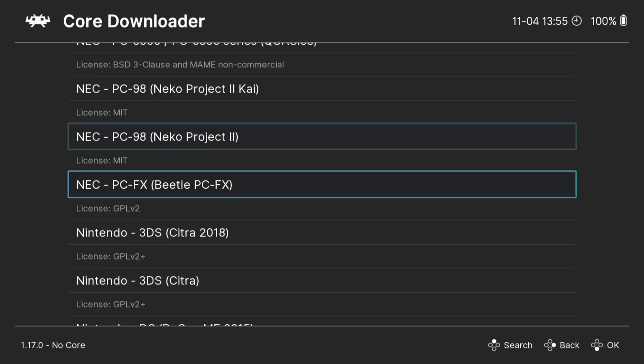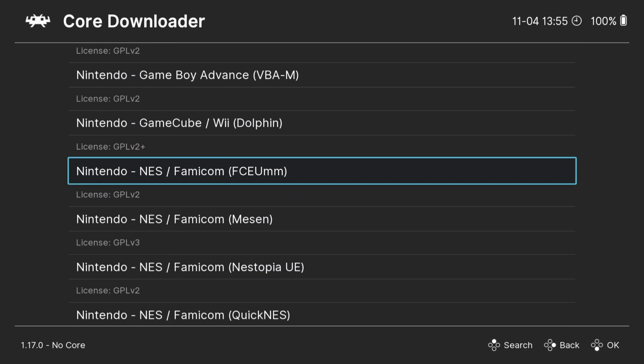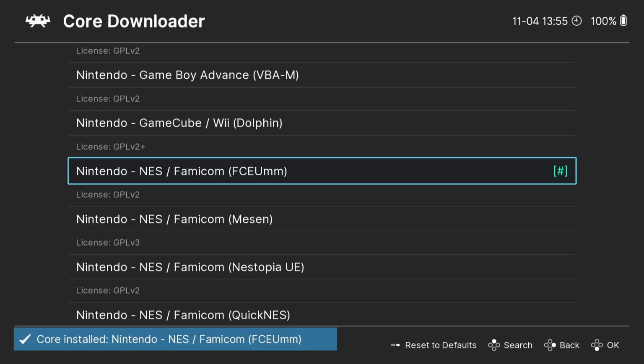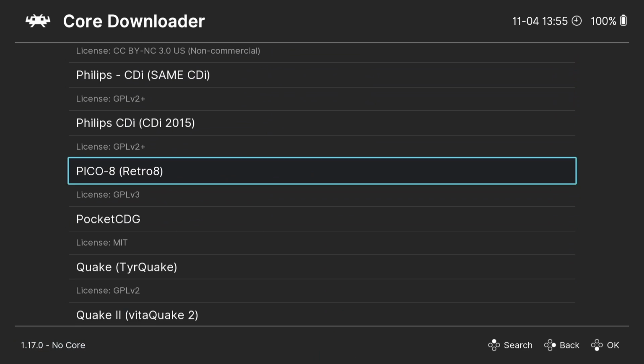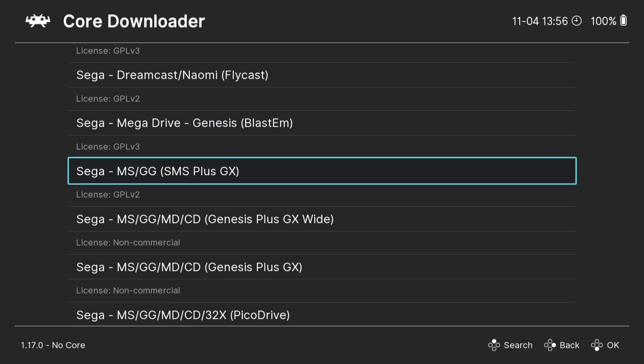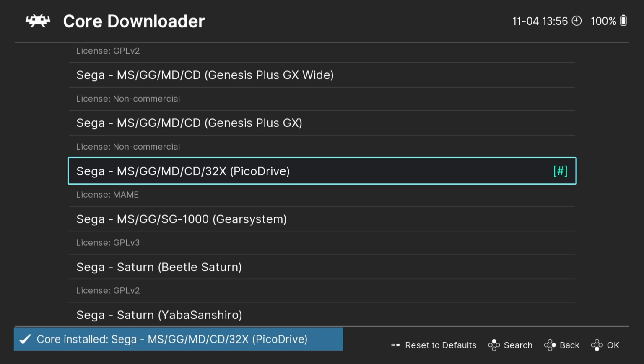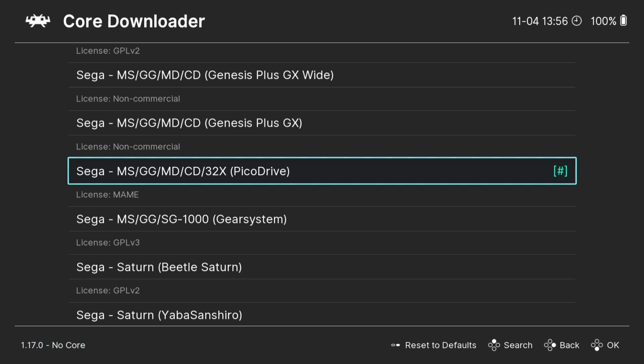So first of all, I'm going to look for Nintendo Entertainment System. If I just scroll down a bit more, the core I'm going to use is FCEUMM. If I press A, that's now been installed, so that's good to go. And we're also going to look for Sega Genesis. So if I scroll down, we've got several just here to use. The one I'm going to use is Pico Drive. If I press A on this, and this one's going to support MS, which is Master System, GG, Game Gear, MD, Mega Drive, Sega CD, and 32X.